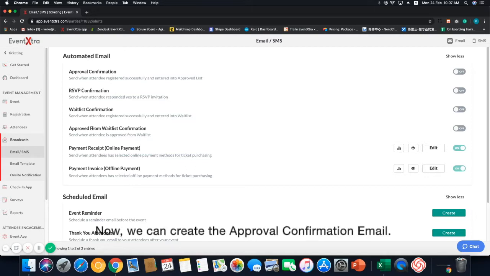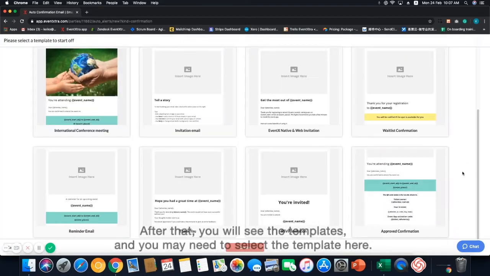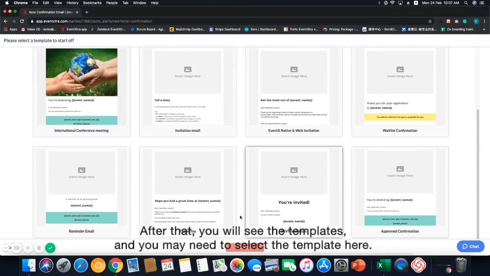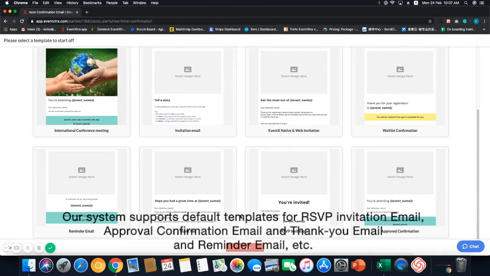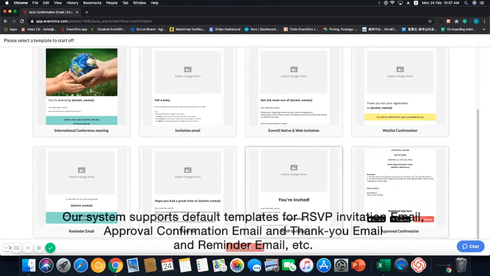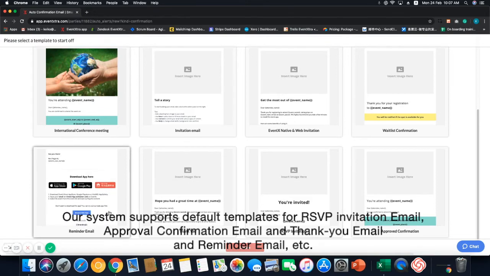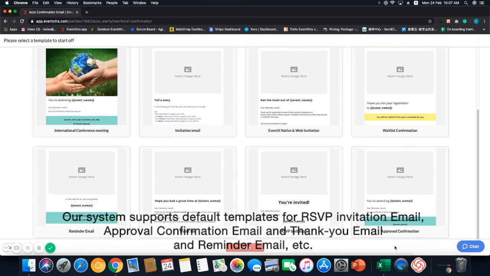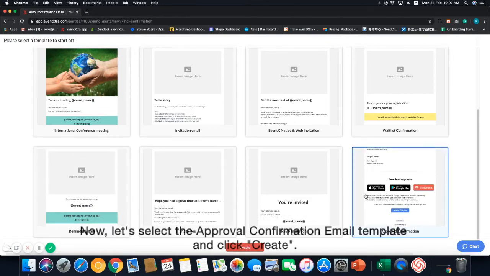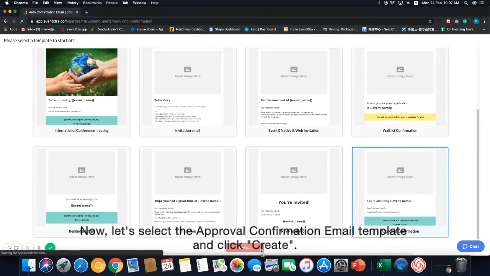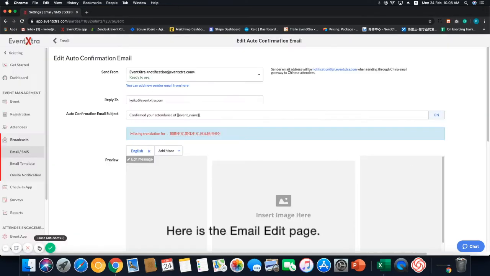Now, we can create the approval confirmation email. After that, you will see the templates, and you may need to select the template here. Our system supports default templates for RSVP invitation email, approval confirmation email, thank you email, reminder email, etc. Now, let's select the approval confirmation email template and click Create. Here is the email edit page.